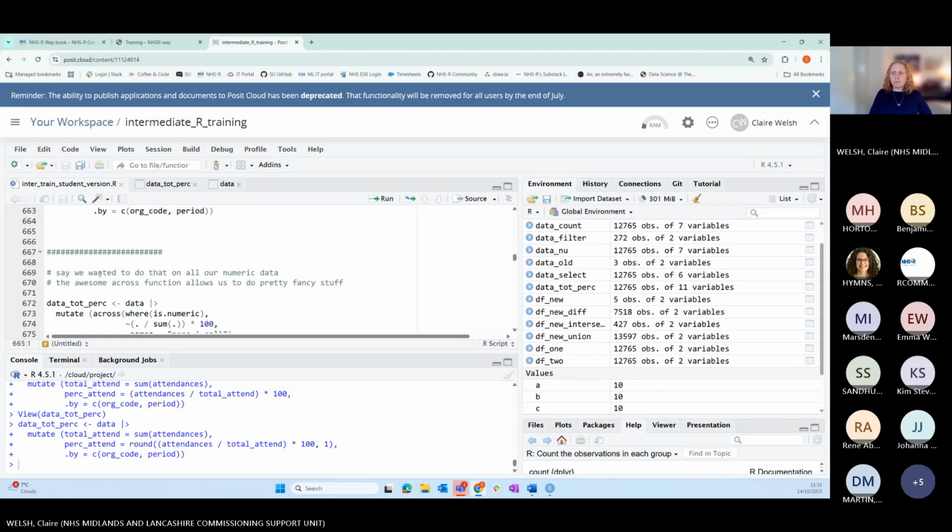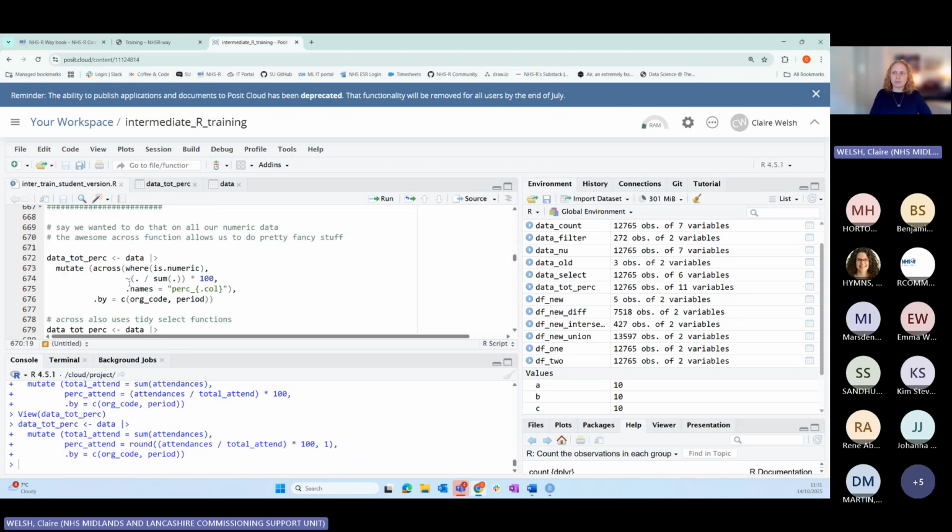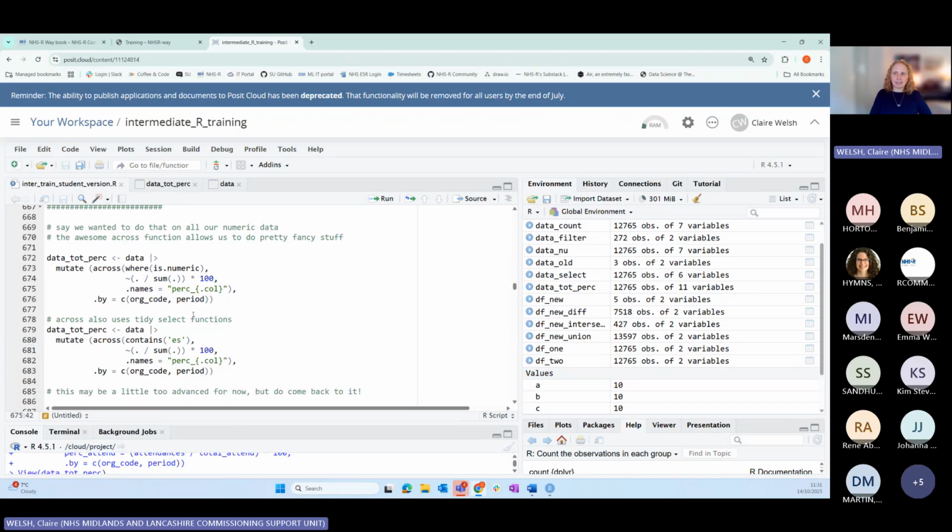Okay, say that we wanted to do that on all our numeric data. There's a really nice function called across, that's again from dplyr, that allows us to do pretty fancy stuff. It's starting to look a bit ugly, this code, isn't it? It's starting to look a bit SQL. Sorry to the SQL coders in the room. I'm not a fan, just because it looks like a little bit gobbledygook, but let's talk it through anyway.